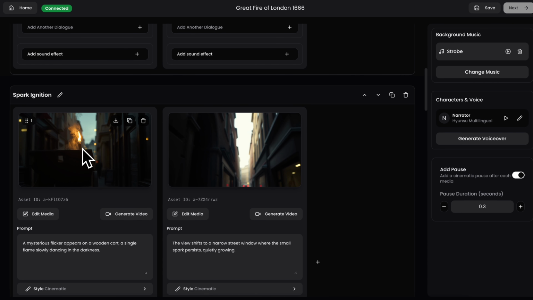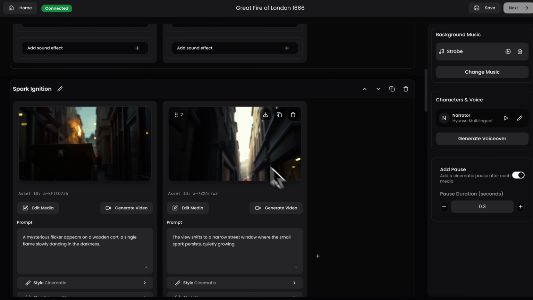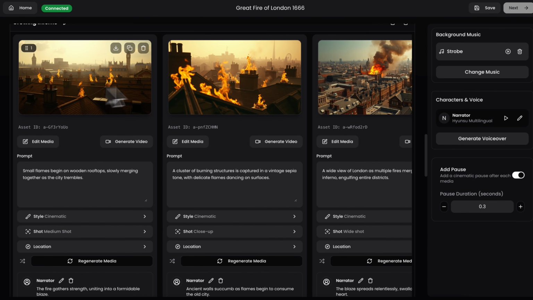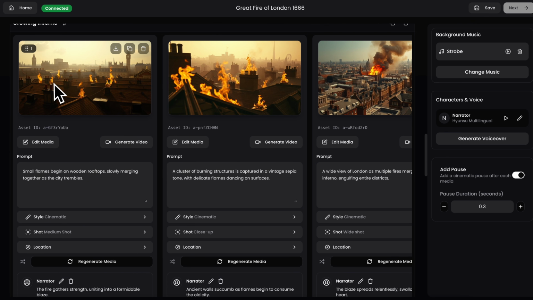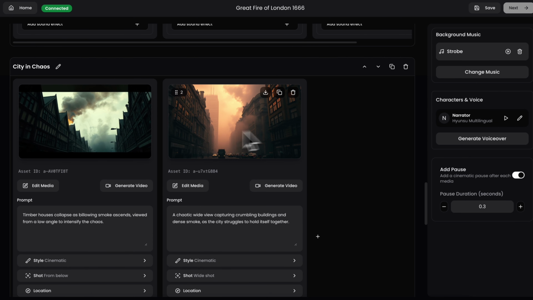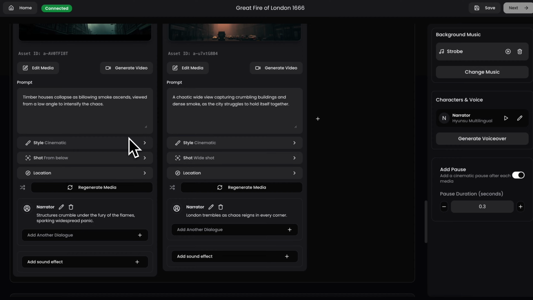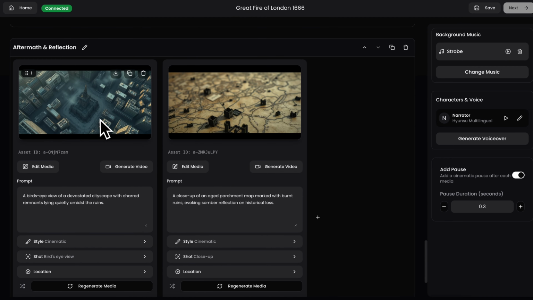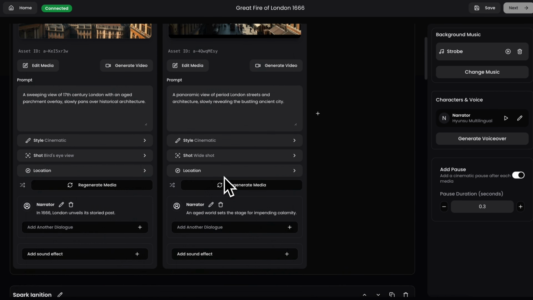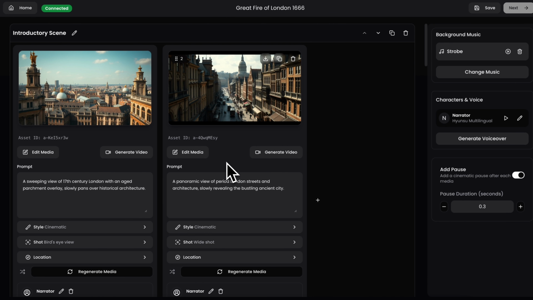I'm looking here, we've got a spark ignition there. Not sure on that one just yet, but the spark ignition looks good. We've now got fire across roofs. I'm not sure on this one because it's very spotty with fire, but this one's great. I do like this one as well. And then we've got really smoky backdrops of old streets. Again, really good shots there. And then I love this one, the ending here of aftermath and reflection. I love the old map style there. I'm going to keep that one. But you can see it produces all of the visuals for us.